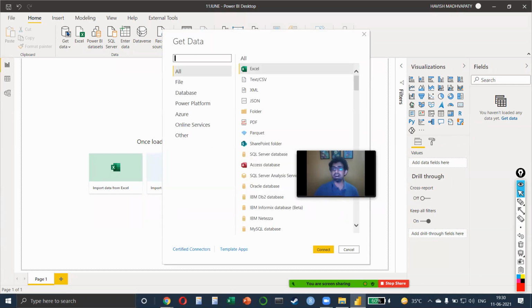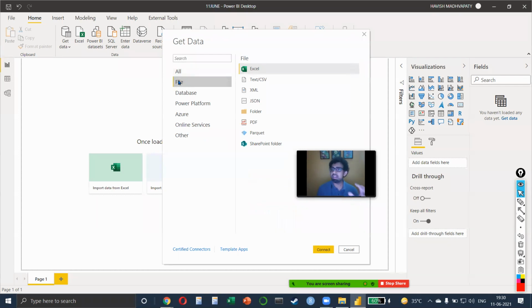And there is a very large list available. There are more than 80 different connectors. Connectors basically means different types of data sets that Power BI can connect to. Let's see what all we have. We have files, which is Excel, text, CSV, XML, JSON, folder, PDF. This is not required, so you can leave the bucket. SharePoint is basically a Microsoft internal server that you're creating. Almost all large organizations will have SharePoint.